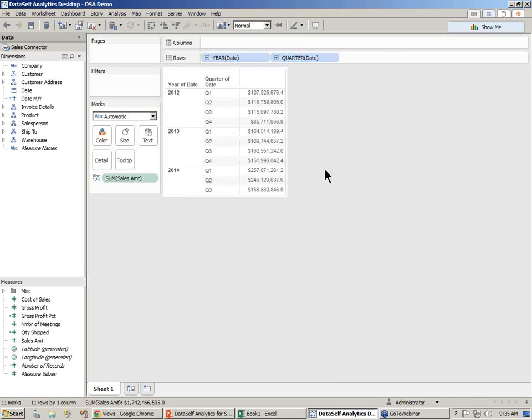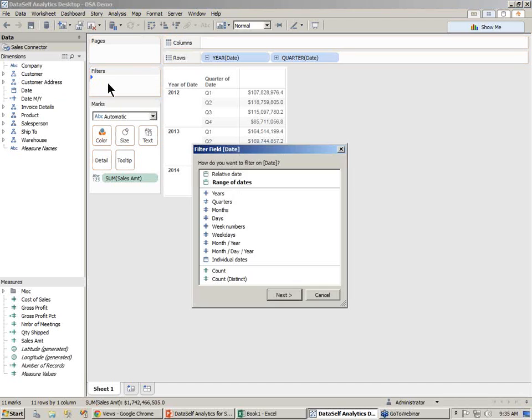In my sample database, the last quarter is Q3, so it's the last quarter of 2014. Now let me just show the last quarter of 2014. So let me filter this information by the date. I'm adding date to my filters. And I have many ways that I can filter dates, by different segments of my dates. But I like to choose the relative date because it looks at periods compared to today's date.